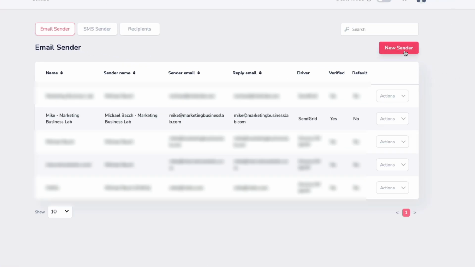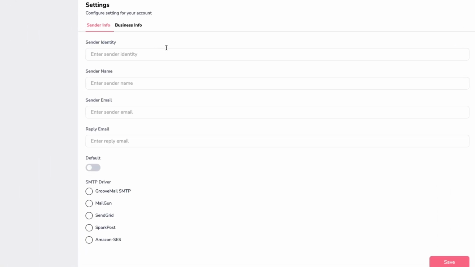Now, in order to send email, you need to verify. But first, we're going to create a new sender. And this is where you'd put your sender identity. So the sender identity is exactly what is going to be used for this campaign, so you know what to choose. So it could be, in this case, Groove study course, we'll say, right? And then sender name, which is who it's coming from, right? So in this case, it would be Mike Bach, right? And the sender email address.